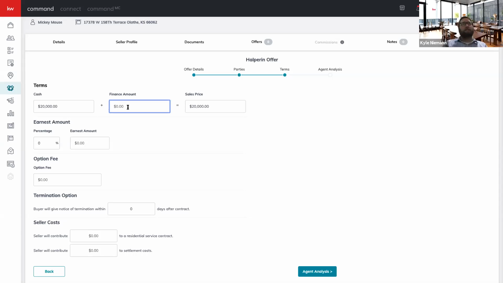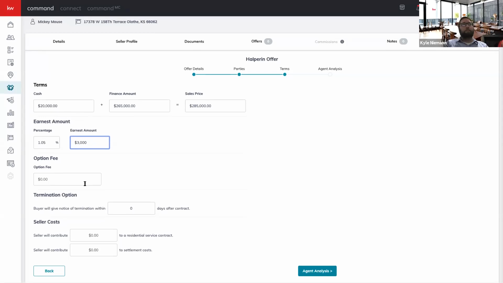Josh is offering 285, so they're financing 265,000 for my total $285,000 price. Down here, I can put in the earnest money because if I'm going to compare these, I'd want to put in the earnest money. So I can put in 1%, I could put in $3,000. It doesn't really matter which one I put, and it doesn't impact the cash. So this 3,000 is already included in the 20,000 up here. So you don't separate out the earnest and what you're bringing at closing. This is the total down payment right here. It breaks out the earnest money. Any questions on that so far?